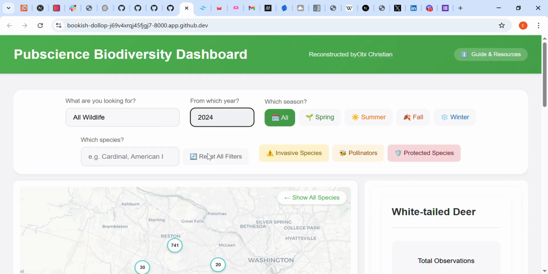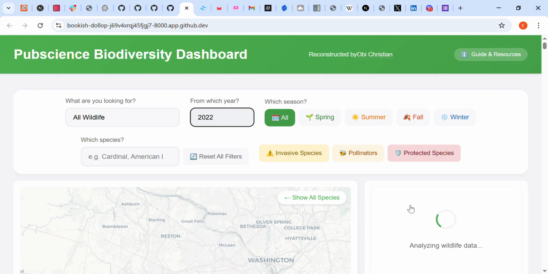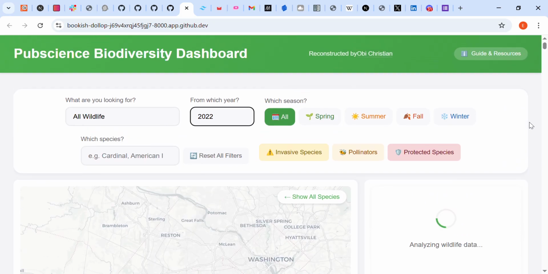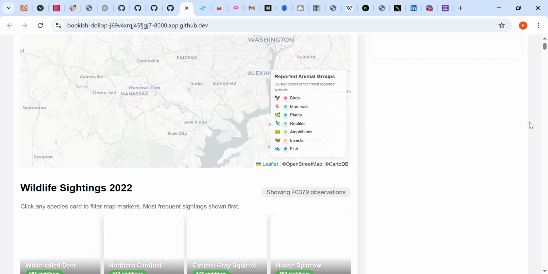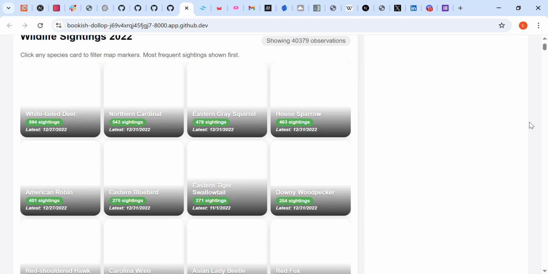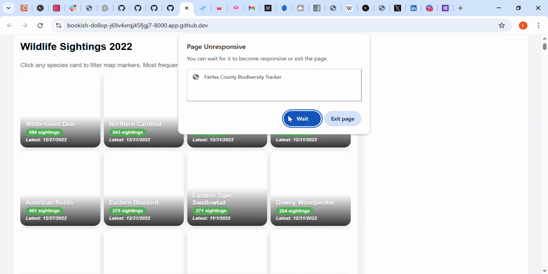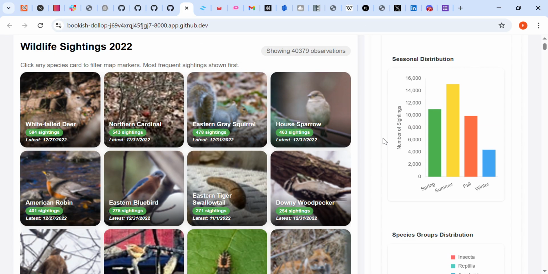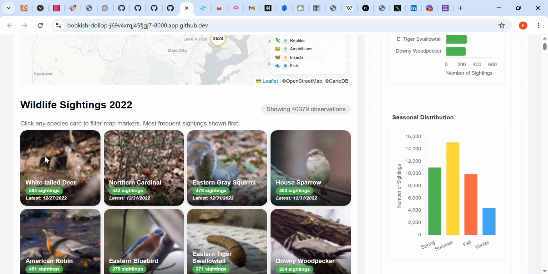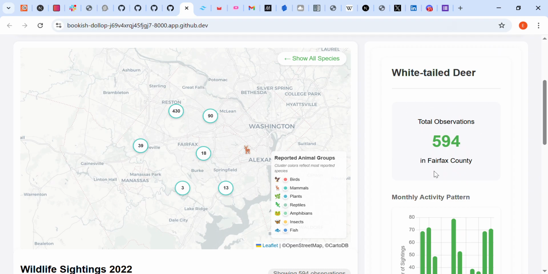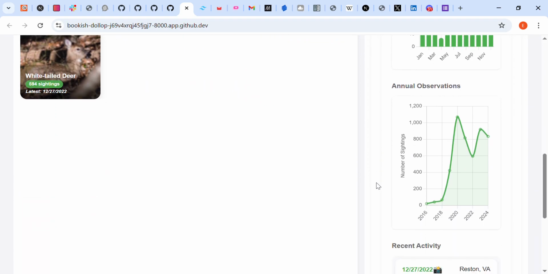I could also show data for other years like 2022, and it will give me the data for 2022 only. Let's just quickly fetch. Yeah, I remember as I selected 2022, the species that come from that year will be the ones that show here. Okay, so I will now have to select one of the species again, and of course the data will also change for that. So that's pretty much it.